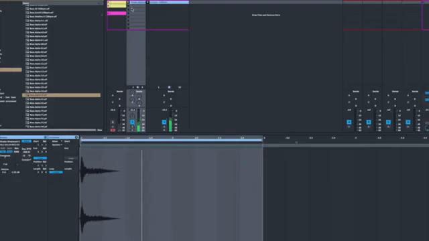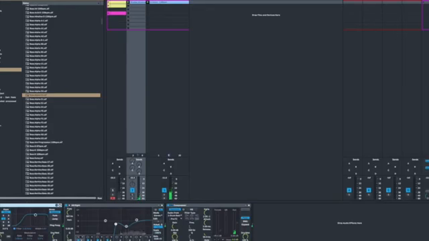The other thing happening on the track is this shaker sample. It plays every 2 bars. Now it is just a shaker by itself, but when you add in some delay, you get a little bit of a pattern.